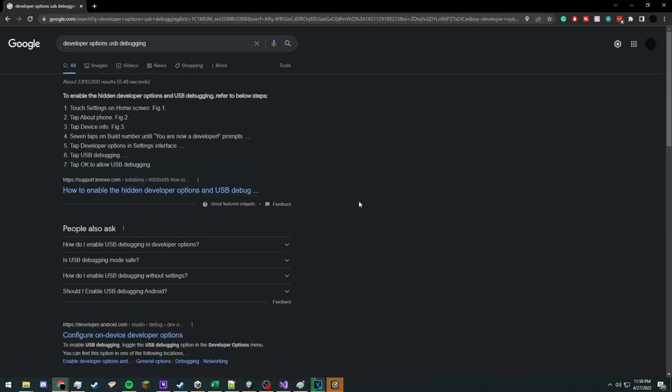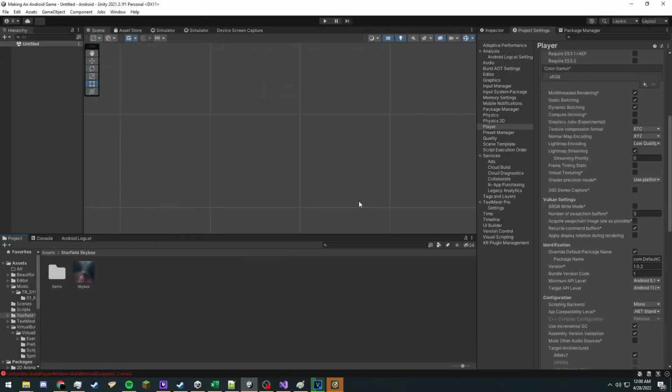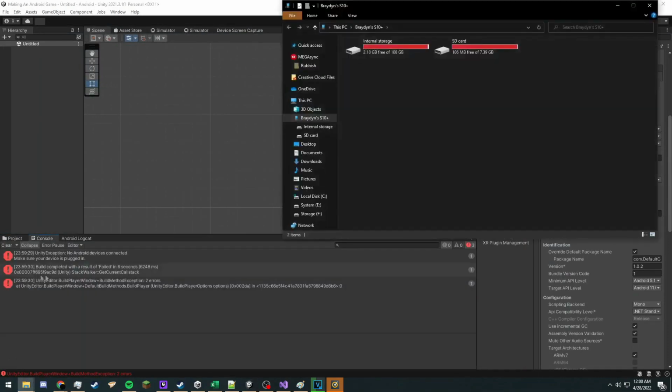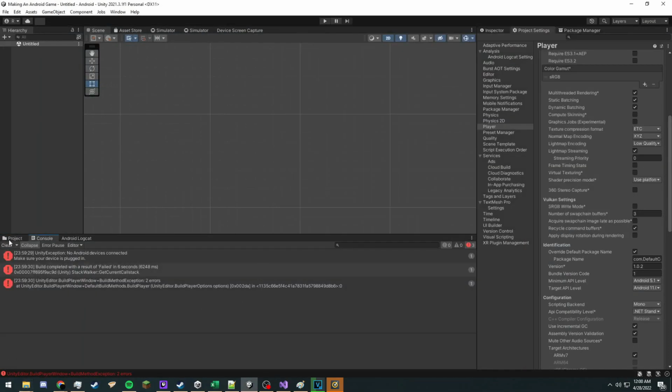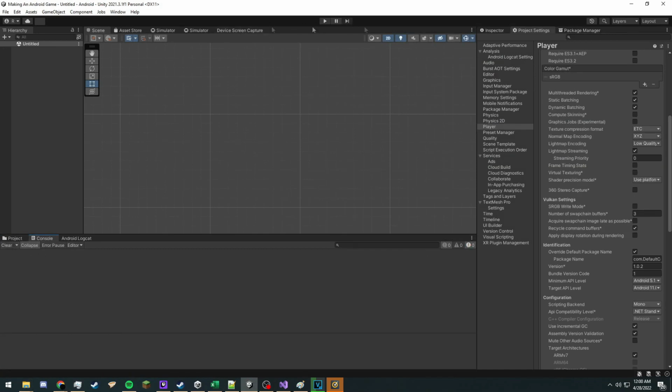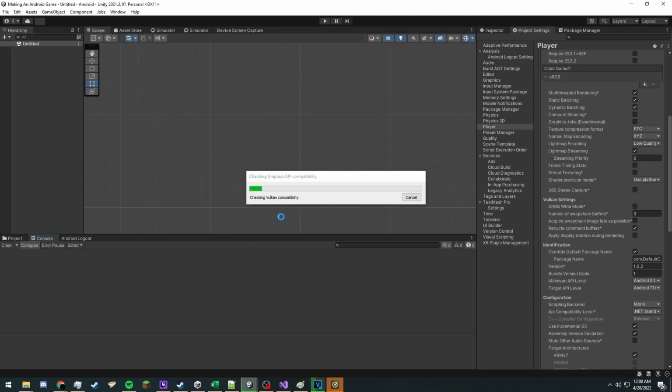You have to have an Android device, or there are other ways you can build it, however they're a little more complicated and I don't exactly have all the time to do that. So you'll plug in your Android device, and it should say your device is plugged in. And if you press Control B now, you actually have something to build to.